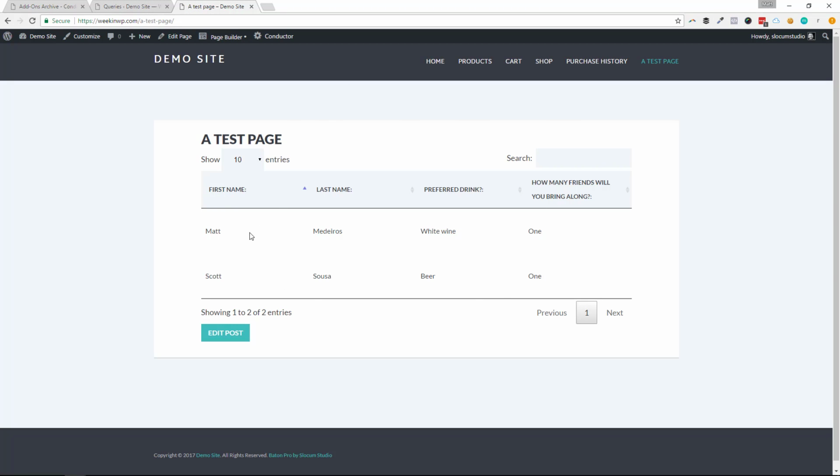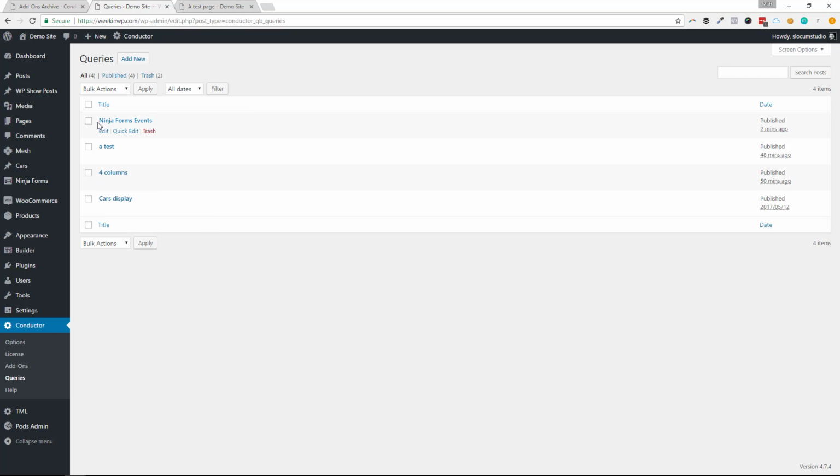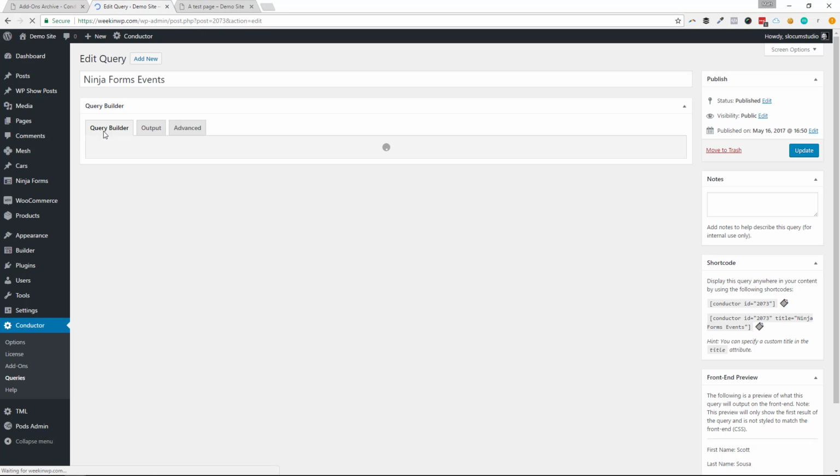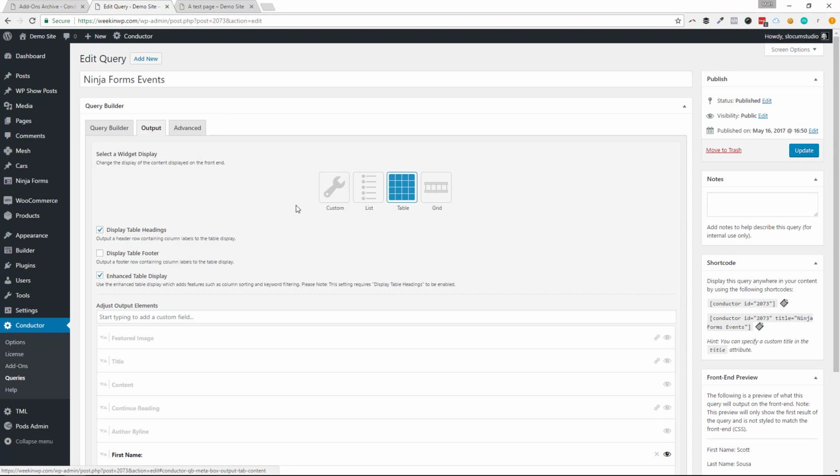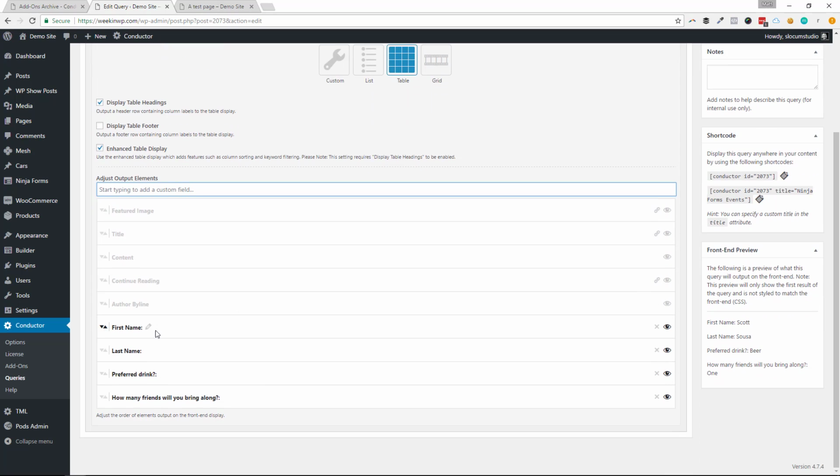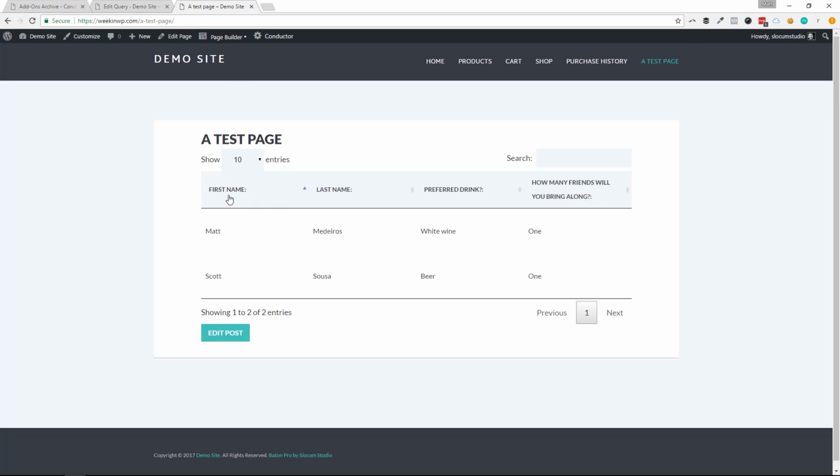This is a Conductor shortcode displaying Ninja Forms entries in a table, and this is for an event registration form that Ninja Forms has right out of the box. Just displaying these two entries that I have in there. If I wanted to edit this, I could go to my query builder, click on Edit, head on over to the output, and you can see right here, there's my first name, last name, preferred drink, how many friends will you bring along? And there we go, the same fields in the table.